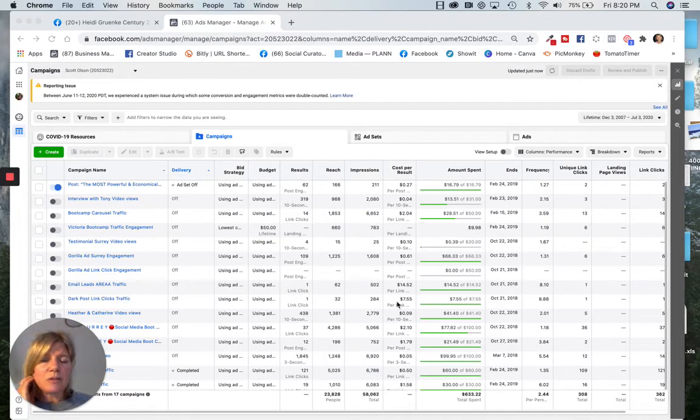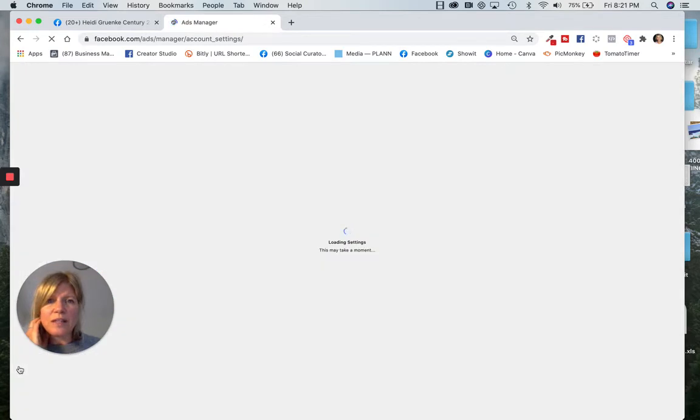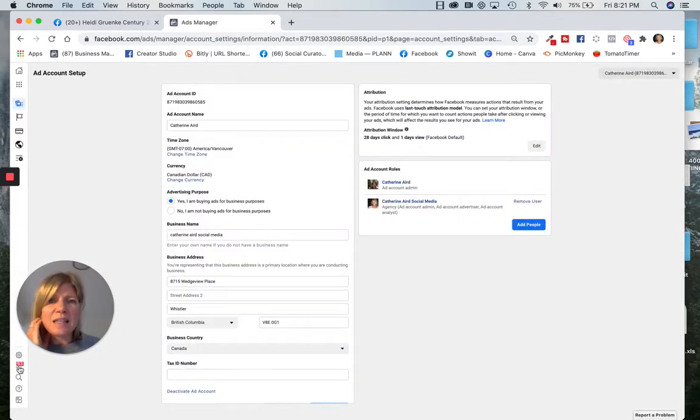So what I want you to do is go to your Ads Manager account. And at the bottom here, you will see a cogwheel. On that cogwheel, you click it. It's going to say settings. And I want you to go into the settings of your Ads Manager account. In the settings, you will see Ad Account Setup.